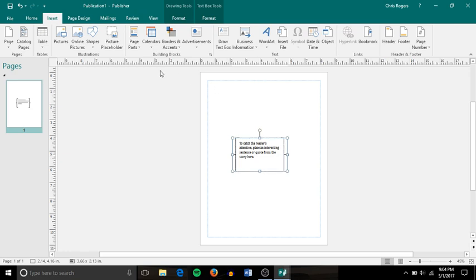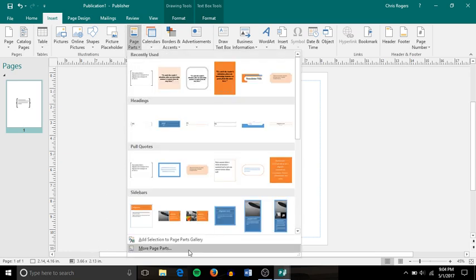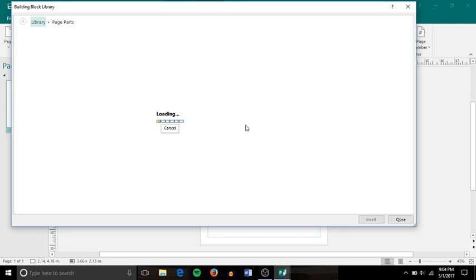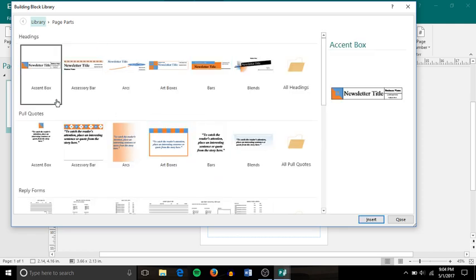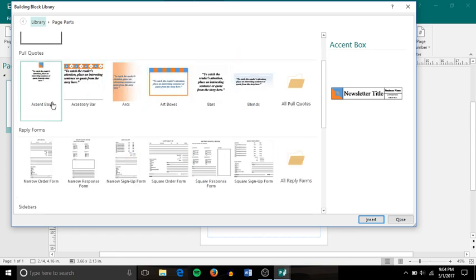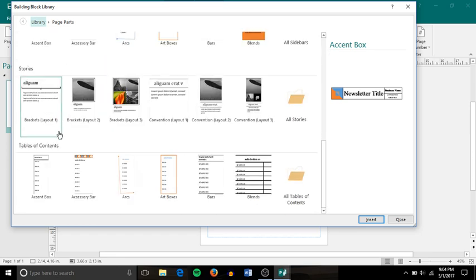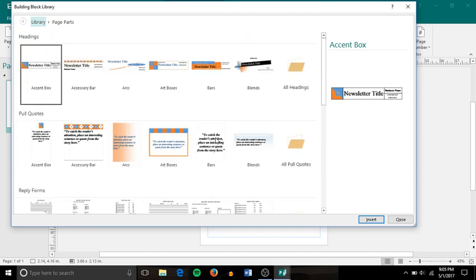So I could click there, or I can click on it, choose More Page Parts, and then of course this will come up, and you've seen it with our different templates we've been using. It's basically the same setup. So these are my mastheads right here. They don't call them mastheads in Publisher anymore, really. They call them headings, which makes more sense. And then of course pull quotes, reply forms, sidebars, stories, table of contents. So all these are available for you to use here. If I want to insert one, I just click on the one I want. So this one has an accent box, and then just click Insert.